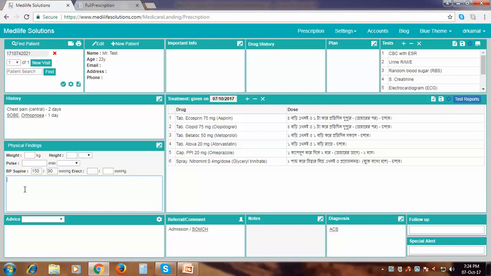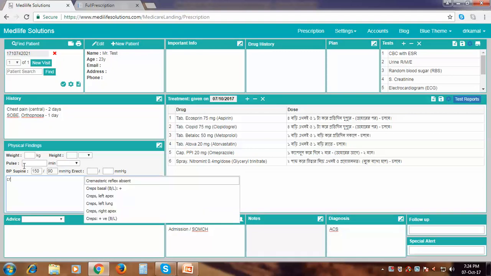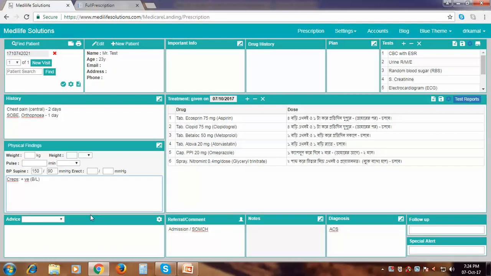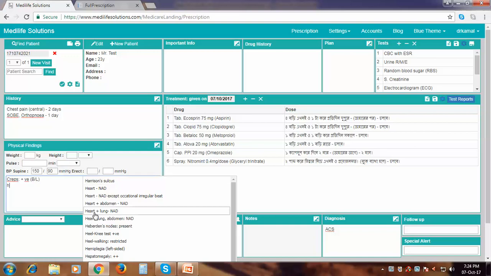Here there is a crepitation present. Only I write here, then this auto text will come. Suppose bilateral basal crepitation positive, then I press this button, then I go on by pressing the enter button. Suppose heart is normal, heart is NAD.